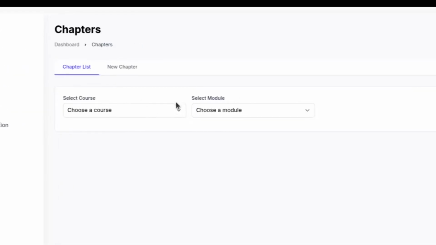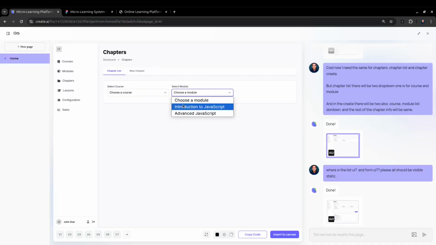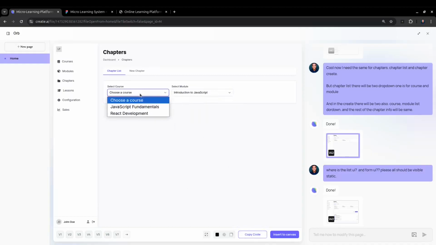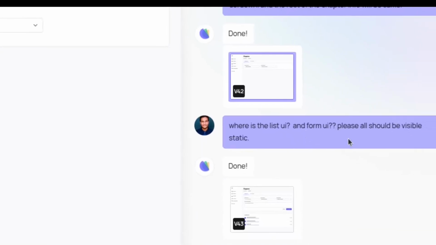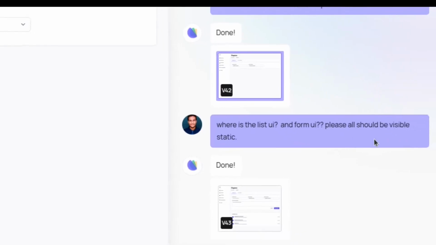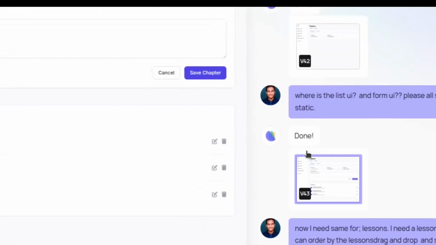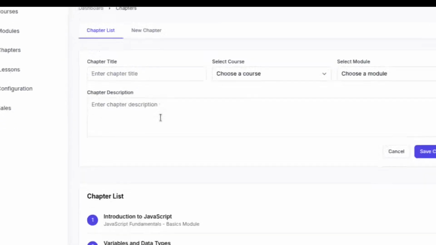It gives me this. It doesn't give me the list. I think it gives me the course section, but I also need to show that visually. But it gives me the course drop down and the module drop down, which was good. And then I ask where is the list UI and the form UI, please all should be visible static. And when I prompt that, it actually gives me the form and then the list.